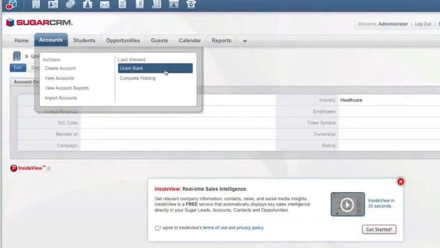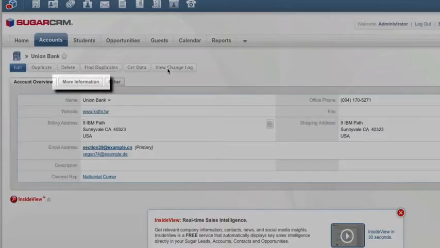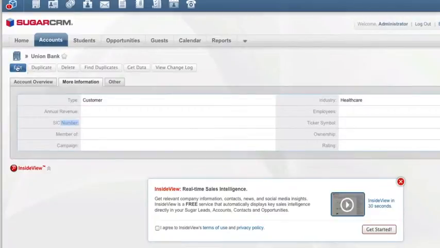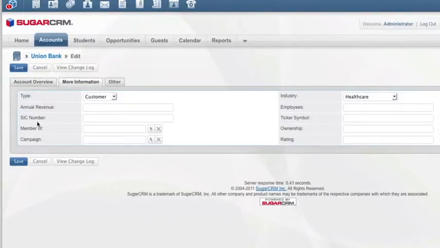And then if I go back to Union Bank, we see that it is now called SIC number. I click edit. More information. See, it's again called SIC number.